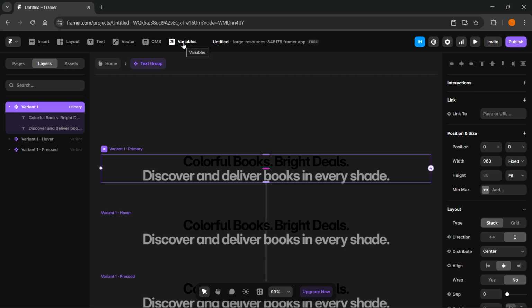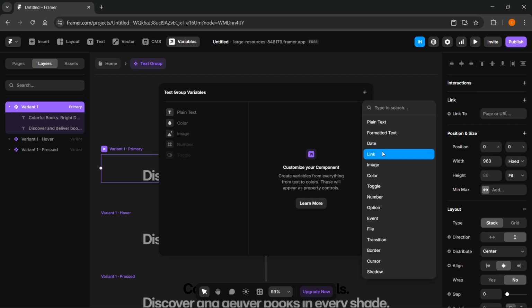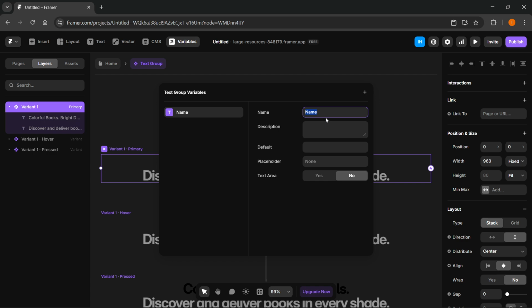So to create a new variable, click on variables, then of course you can learn more over here in case you're interested, but then to create one, just click on this plus button, and then here it's going to allow you to basically go ahead and select what variables you want to create. So I'm just going to go ahead and create plain text over here. You have to give it a name. I'm just going to name this one tutorial.